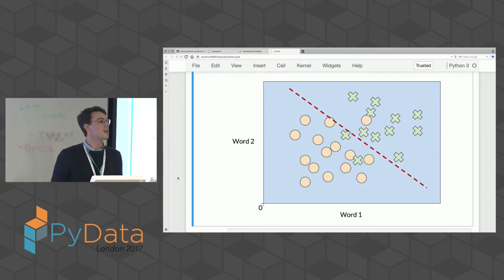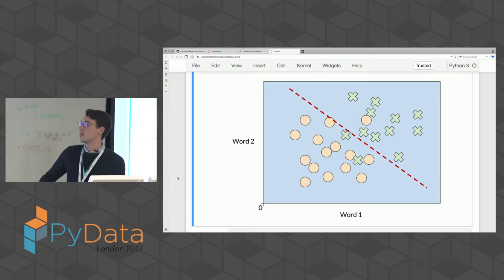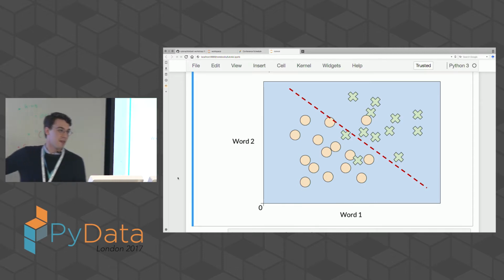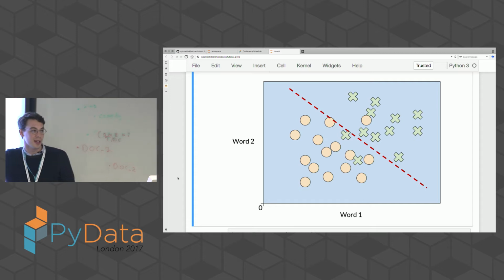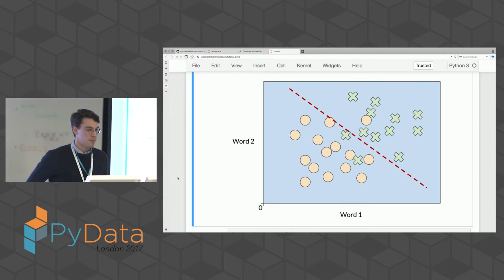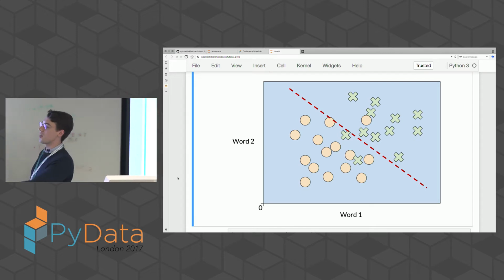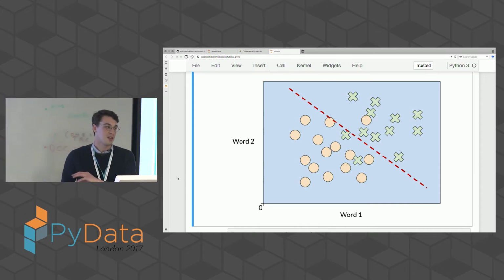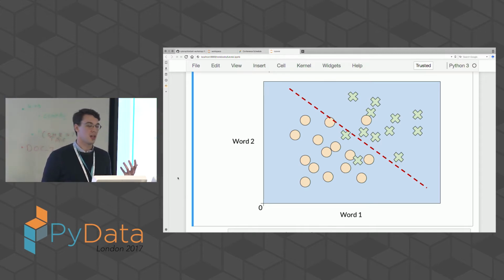Are you suggesting everything above the line is clickbait? Yeah, so it could be any class. But for example, this could all be clickbait, and this could not be clickbait. Yeah, so that's the idea. And so if a new article comes in, we just figure out which side of this line it lies on. And so the idea of the classifier is we just want to learn where that line is.